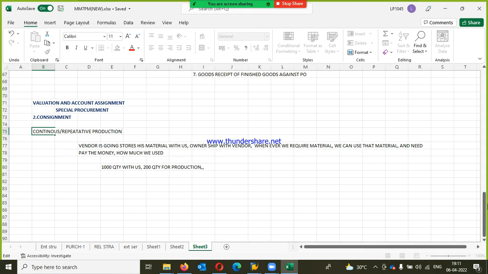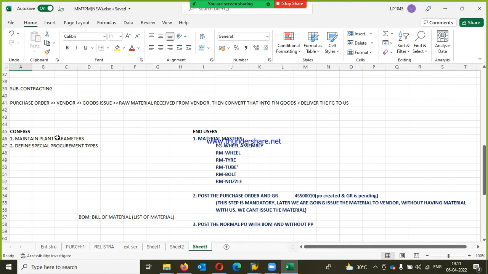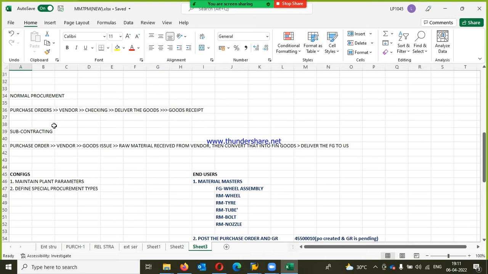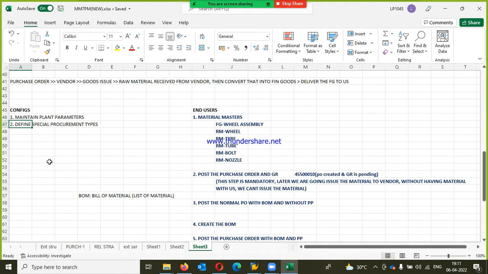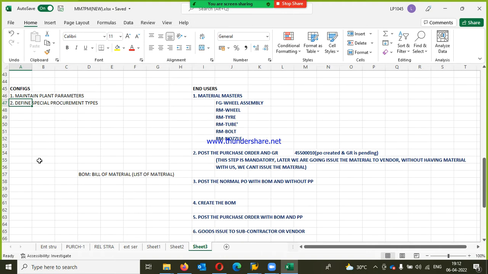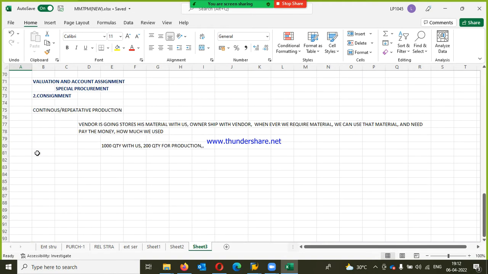Okay, so here we are not having any configuration steps, as we already maintained the configurations at the time of subcontracting, where we maintained the special procurement types. So the only configuration required we already maintained. Now there is no configuration, so only the end user process we need to do here. End user process.